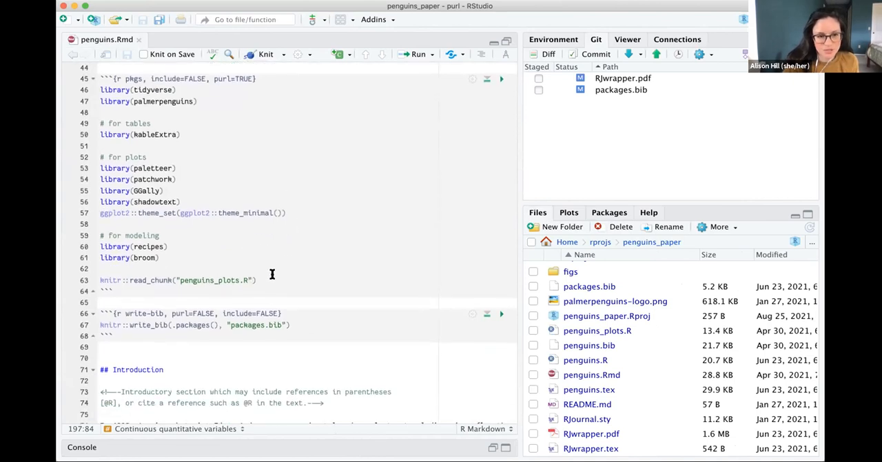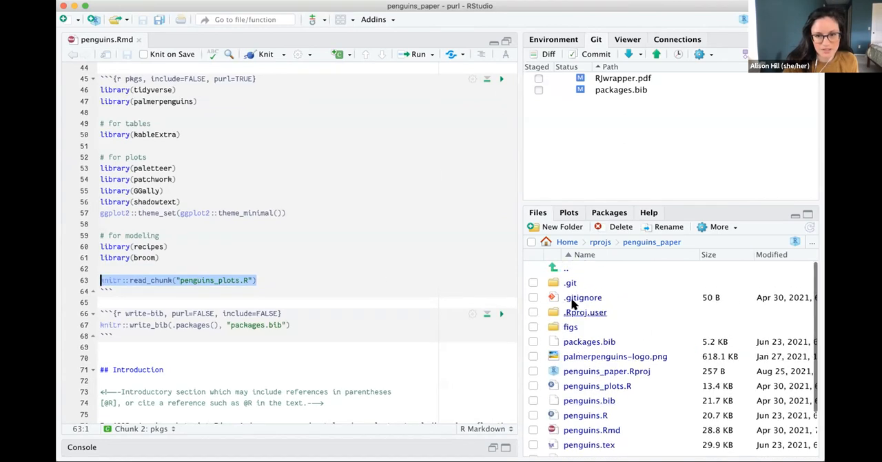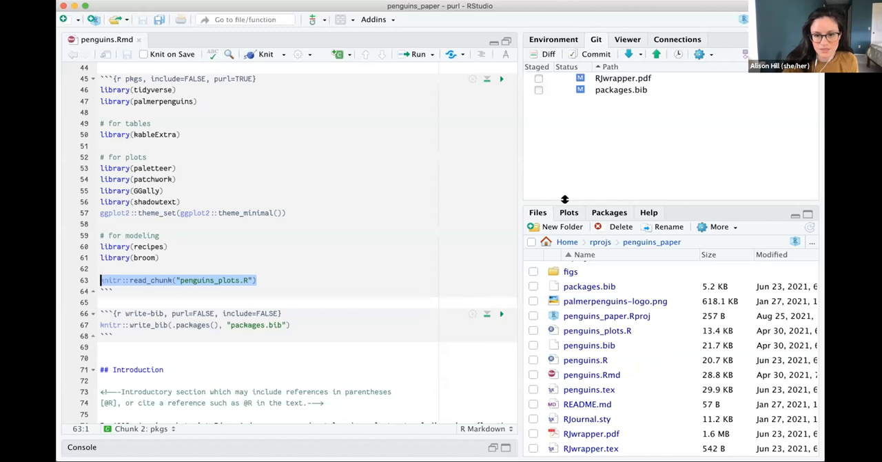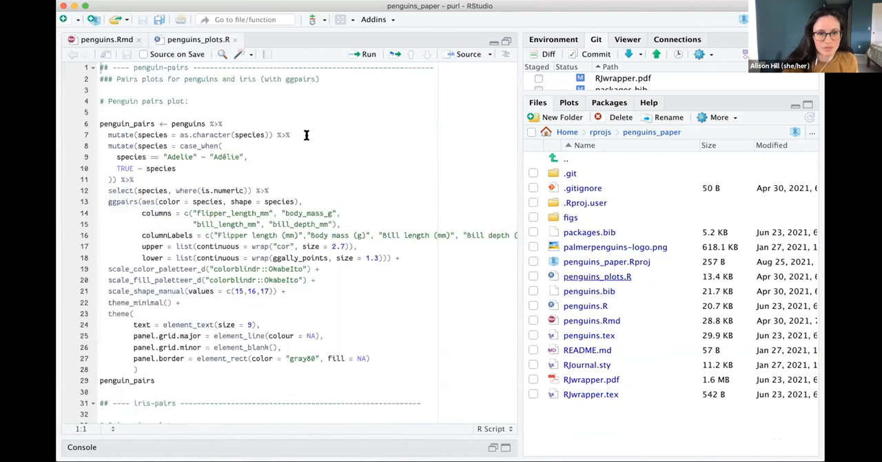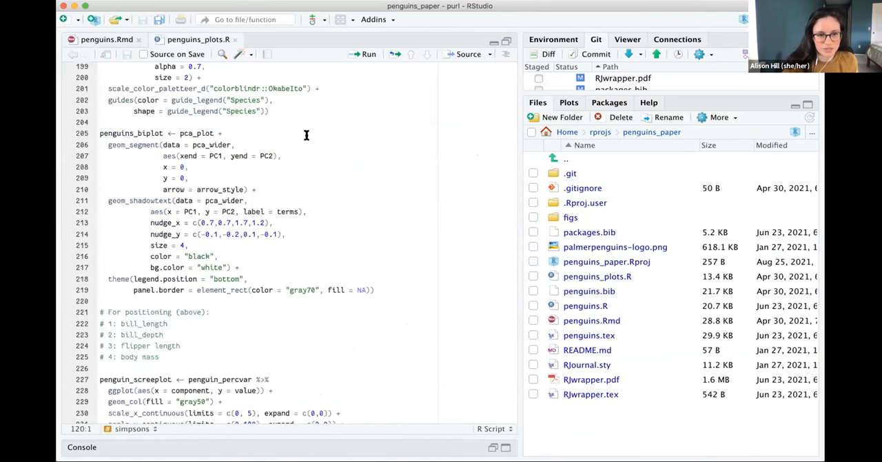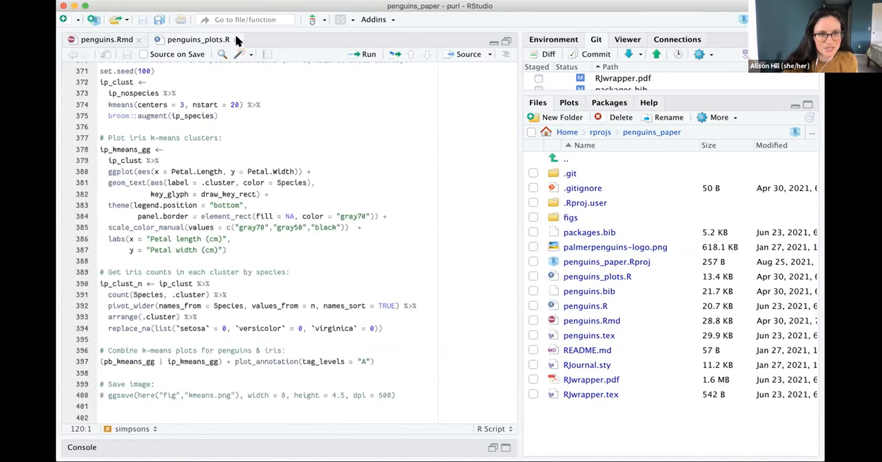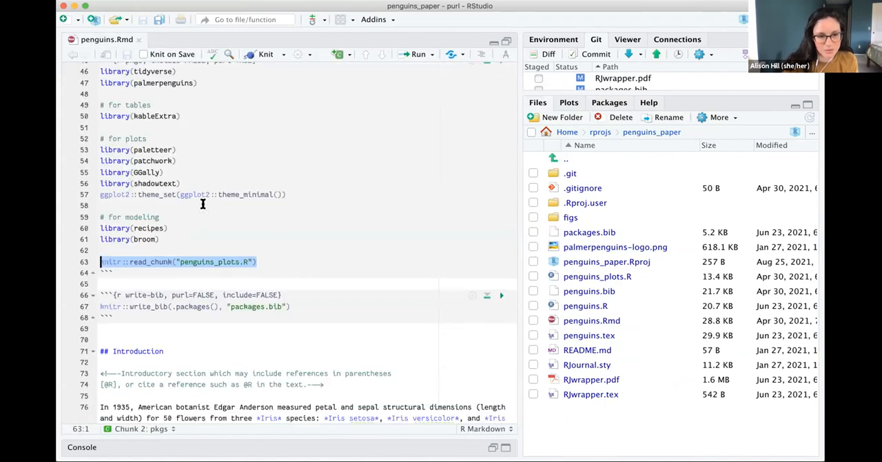And this is kind of what I was talking about with the workflows thing, and I think Tom might talk about this as well. It's reading in all of the plots from a separate R file. Penguin plots. So yeah, here's all the plots, and they're just so long that we couldn't include them in the document. So we read them in and then plopped them where we wanted to.